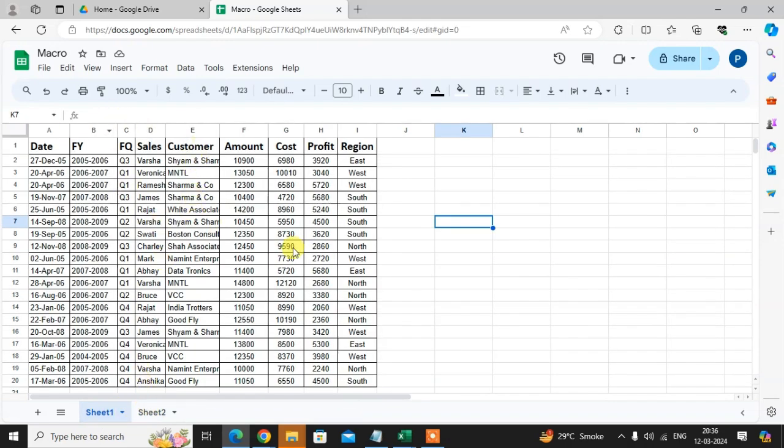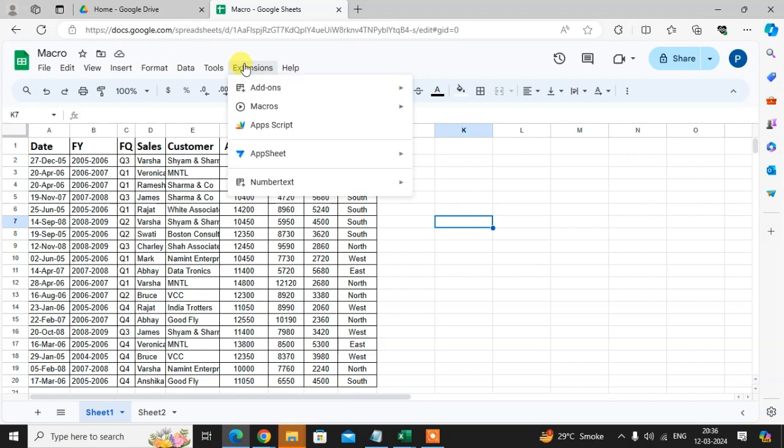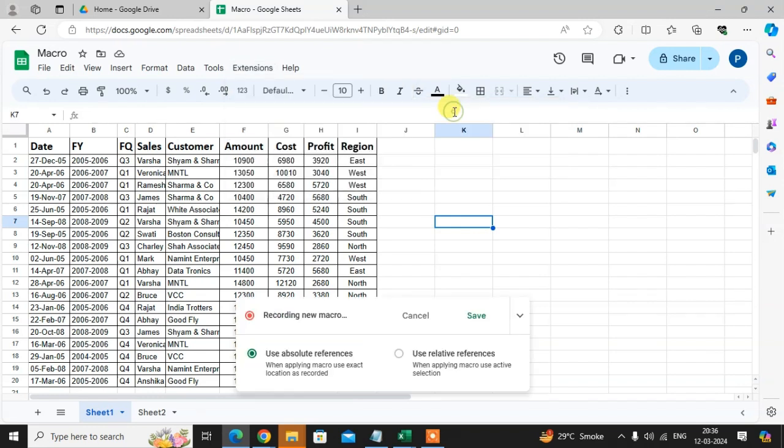Okay, so let's start. I start the macro. Just click on Extensions, click on Macros, and record macro. Here you can apply the absolute reference or the relative reference. Absolute reference: when applying the macro, use the exact location as recorded. Relative reference: when applying the macro, use the active selection. So I use the absolute reference.